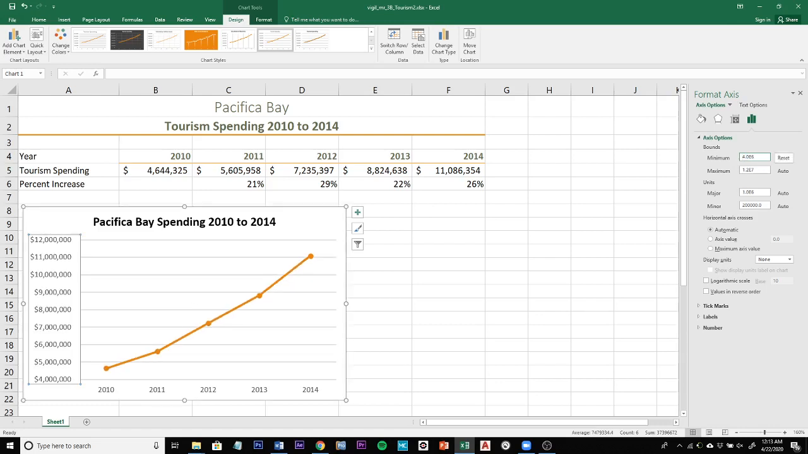So already you can see in our graph down here the data has shifted, so the lowest value is 4 million and our first number value is 4.6 million. So that would be graphed right here.